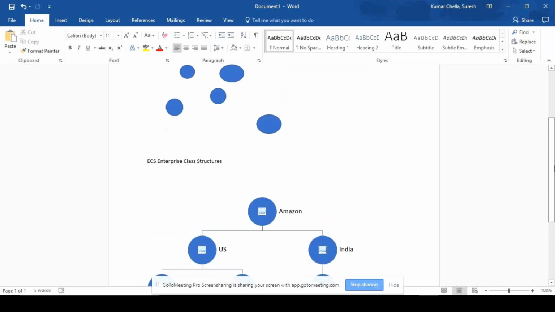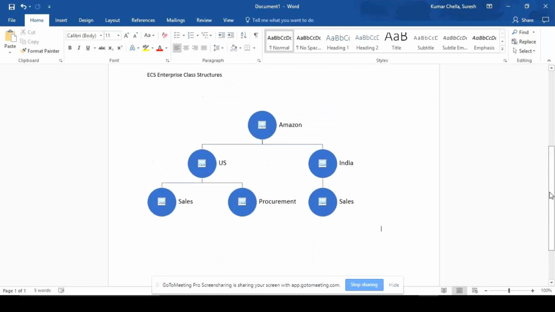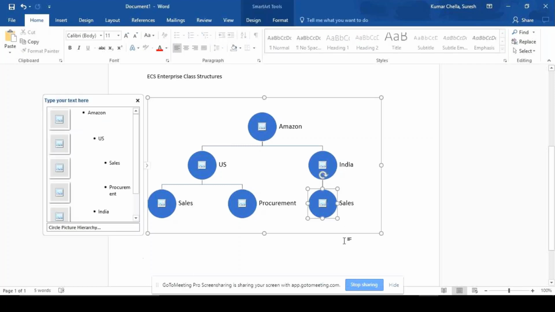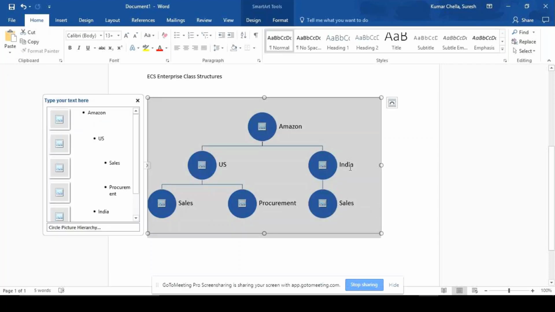Just like them, these are applications. I did not create them vaguely, but I have created them under US, under Amazon. Why do you have to create like this? The sales application comes under the US division, and this US division belongs to the Amazon organization. Same with procurement: procurement belongs to the US division, which belongs to Amazon. And the sales application from India belongs to the Indian division, which belongs to the same organization.